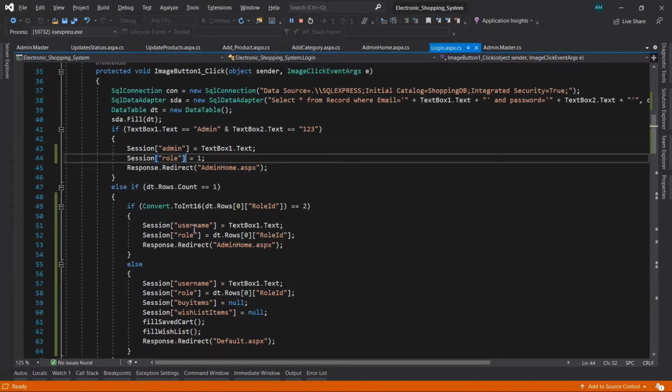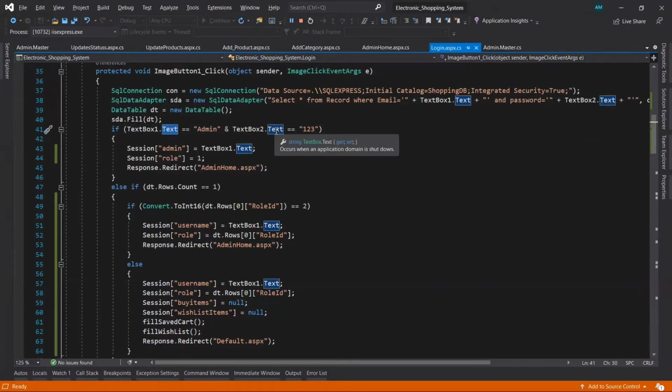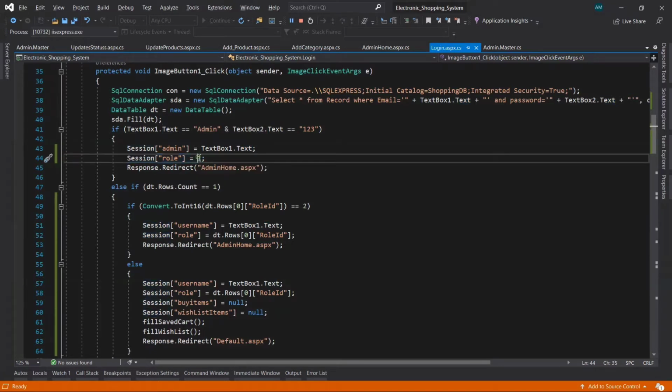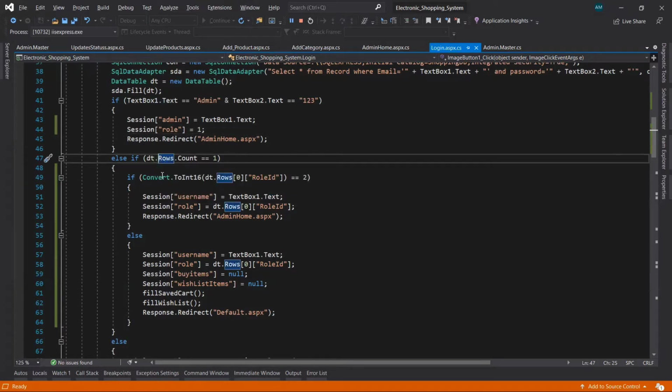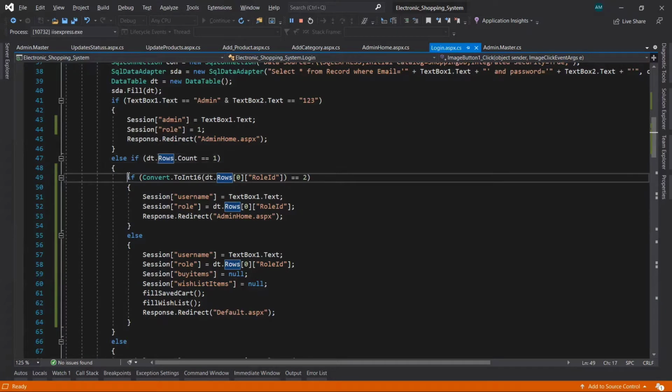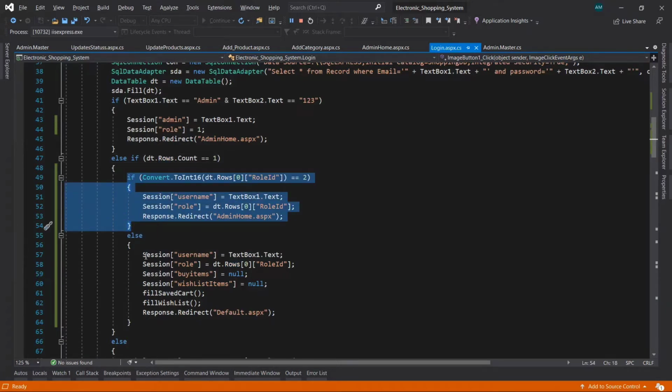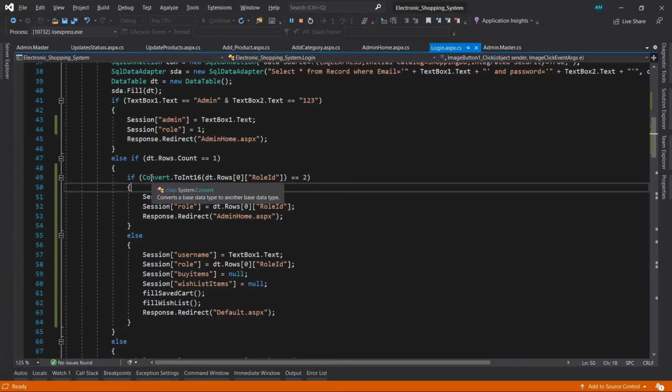And here I have made changes in the if condition. If it is the admin login, then I pass the session of role with the value as 1, because in the role table the id of the admin is 1, so I pass the value 1 for the session of role. In the else if condition, it's the same as the previous. I have changed it so that I have taken this if part and the rest of the code I have put in the else block.